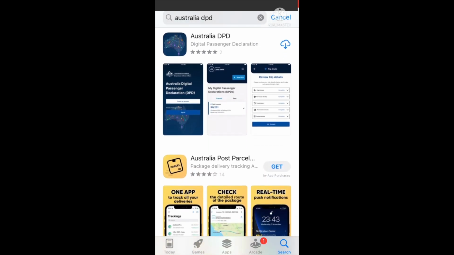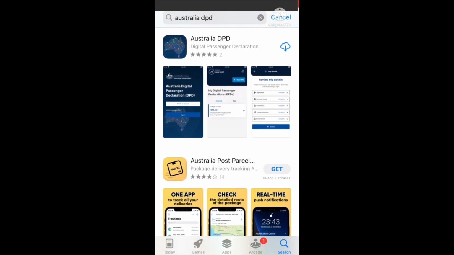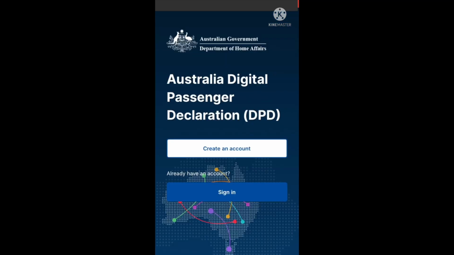Or the Australia Digital Passenger Declaration. Okay, so now as you can see here, I'm in the App Store, so go ahead and type in Australia DPD, and you can see there the Australia DPD App. So go ahead and download it like I have just done. And then once it's downloaded, open it up, and it should look like this.